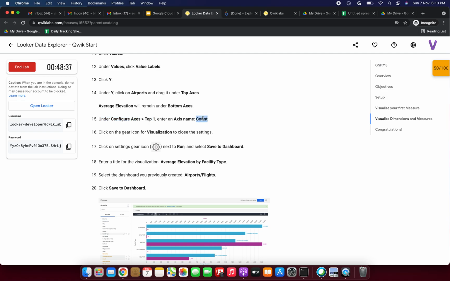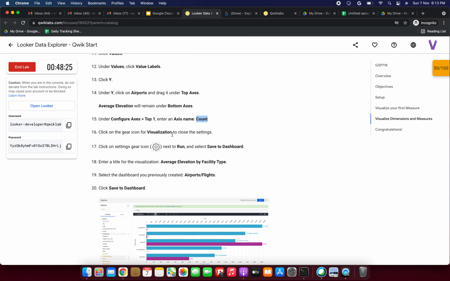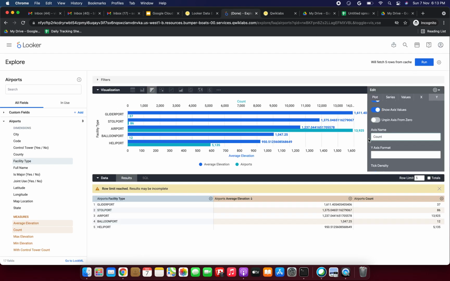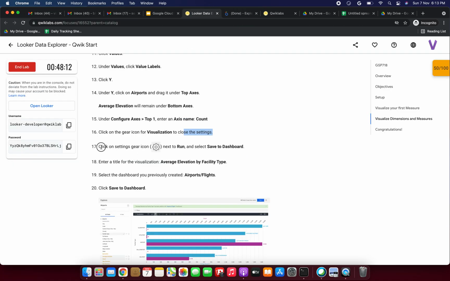Okay, fine. So under the configure axis, just scroll down to configure axis, just select the top one and just scroll down, and here we need to type count. Okay, just copy paste count, and next click on the gear icon for visualization to close the settings. No need to save anything here, and I'm going to click this one, that's it.